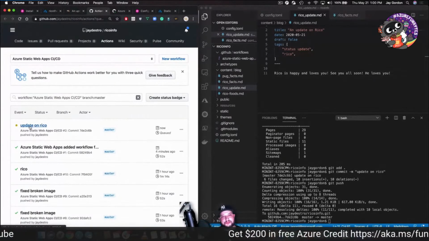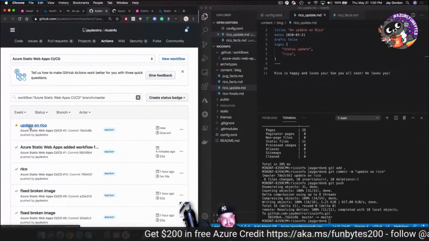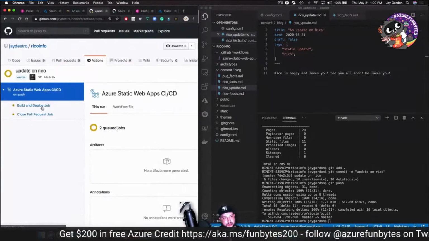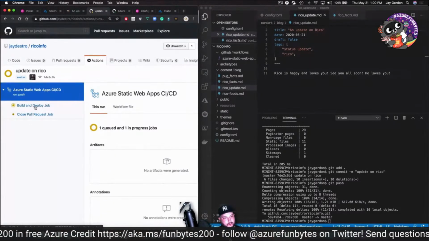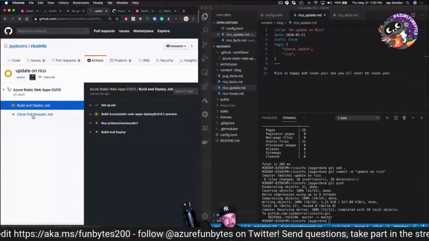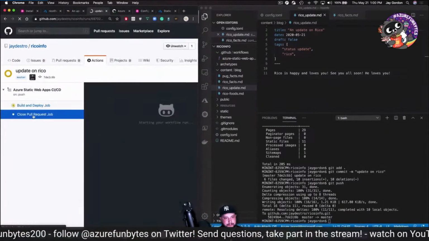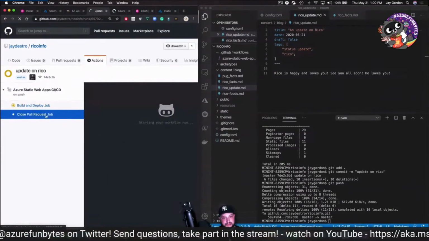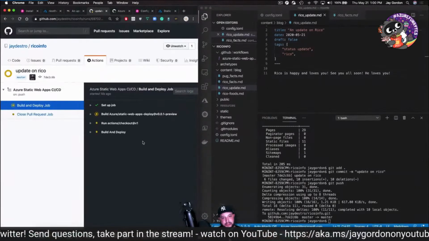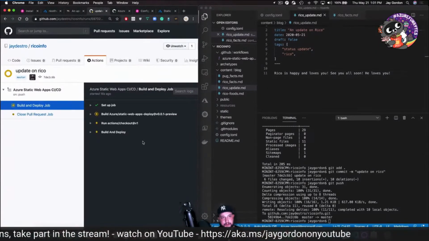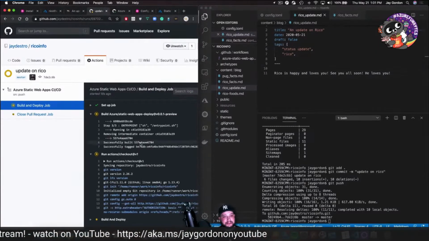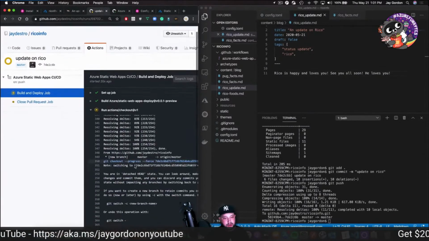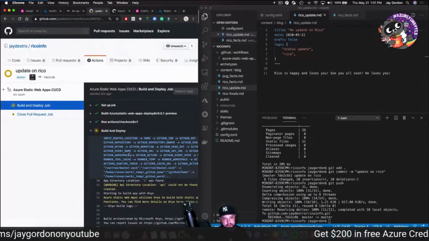We start a new build. This is automatic. It will always happen. So what we'll do, we'll go to update on Rico. We see now our build and deploy job, our close request job happens. So it goes through the whole process once again of CI, packages it up, and then deploys it right to that Azure static site. So you can see it's already almost finished with our entire deployment.